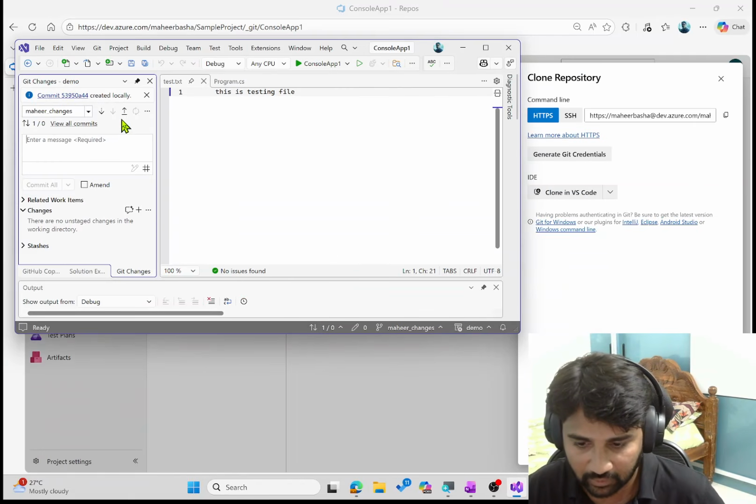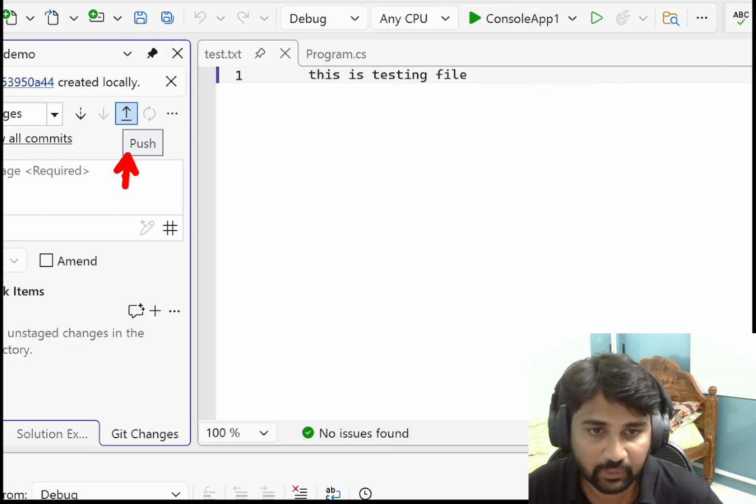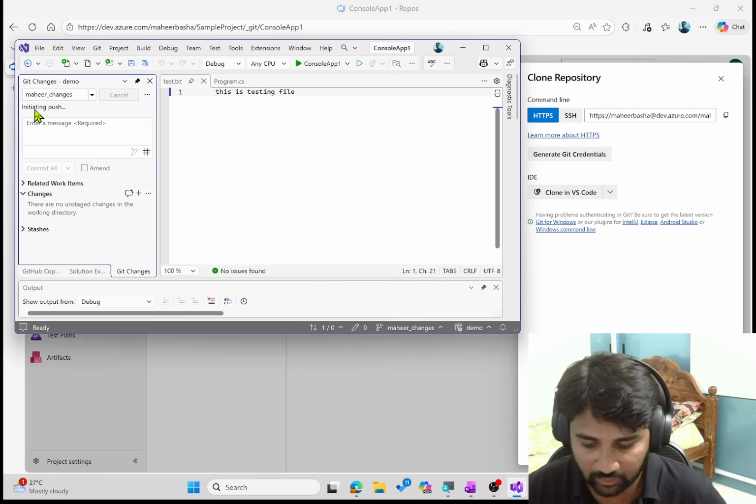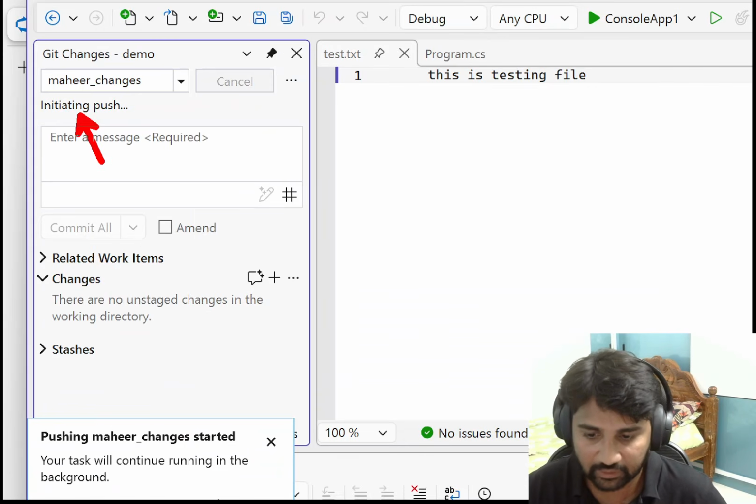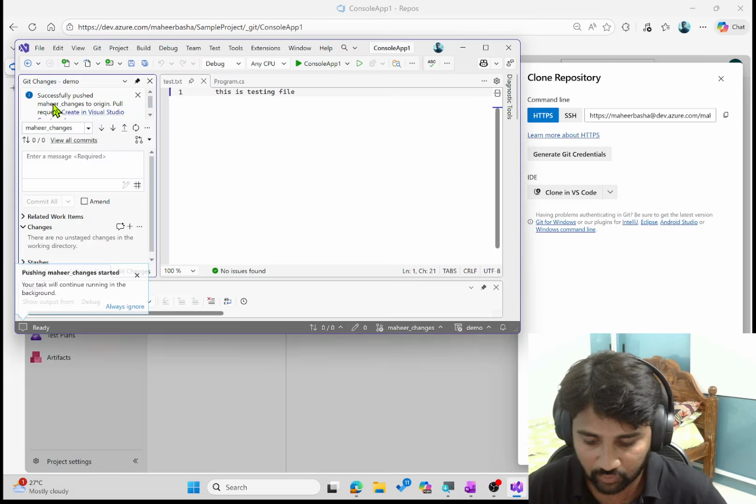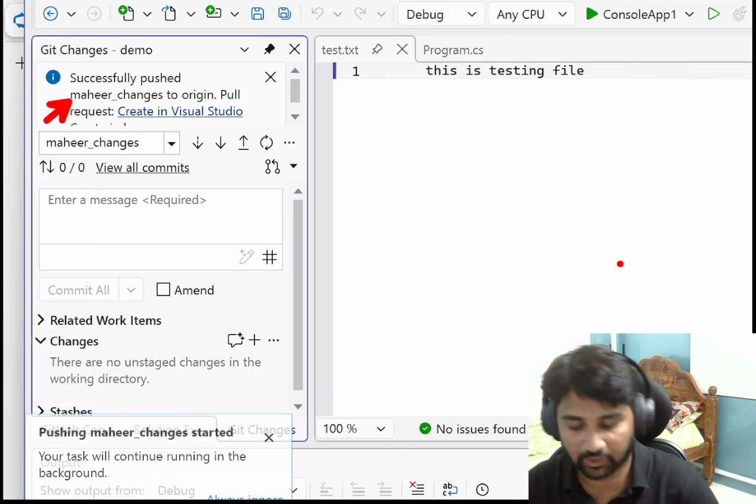If I hover over this, you can see a tooltip called push. By clicking that button, I can push the changes to DevOps. So let me push the changes. You can see it is initiating a push and it will finish in a couple of seconds. And now you see the message: successfully pushed Mahir changes to the origin. Origin means the master branch.